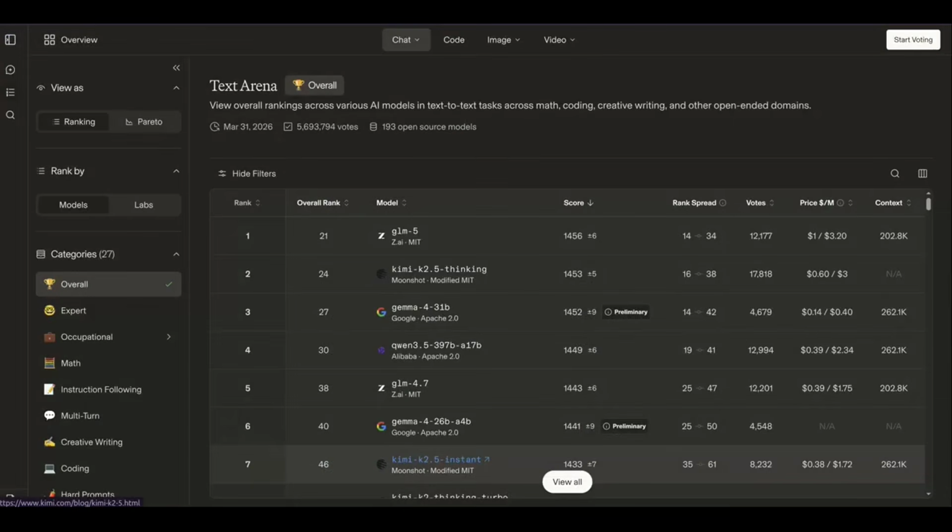The 31 billion parameter model currently sits at number 3 on the Arena AI Open Model Text Leaderboard, outperforming models 20 times its size. Every variant supports multi-step reasoning, native function calling, structured JSON output, and context windows up to 256,000 tokens on the larger models.